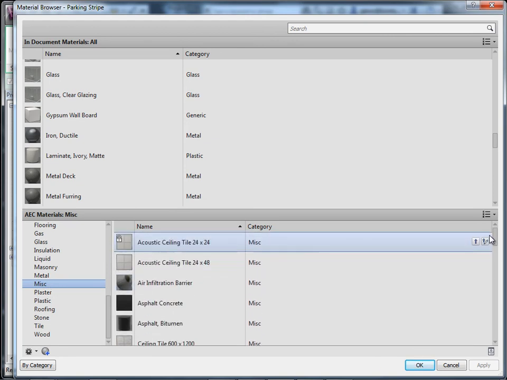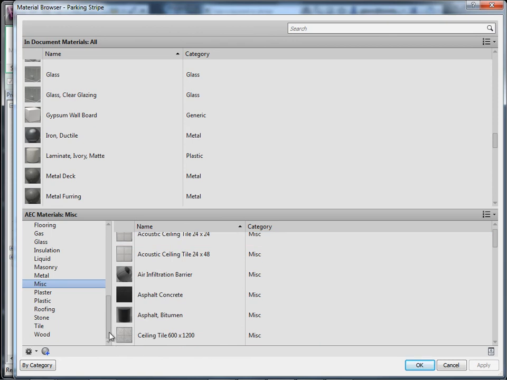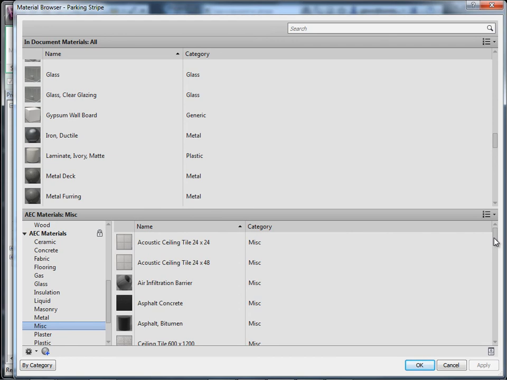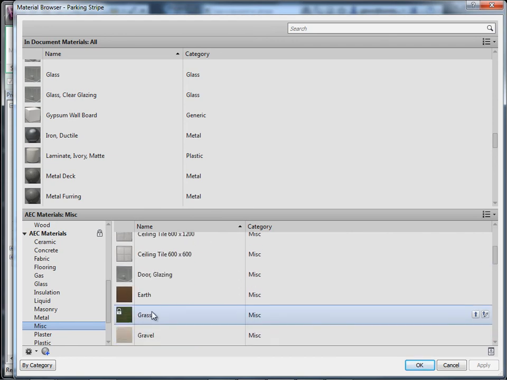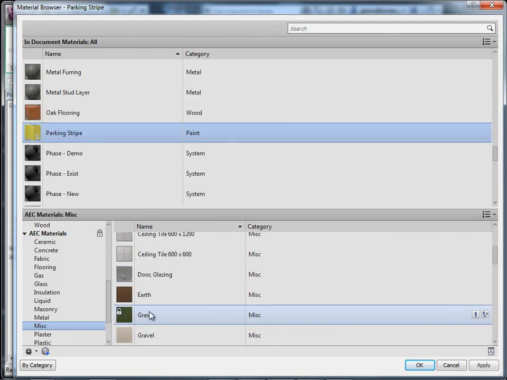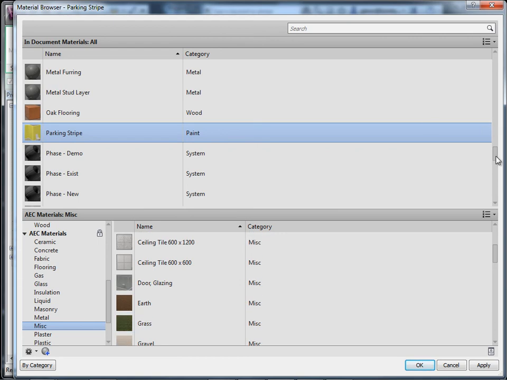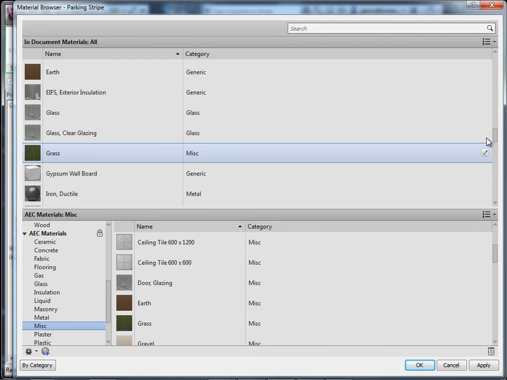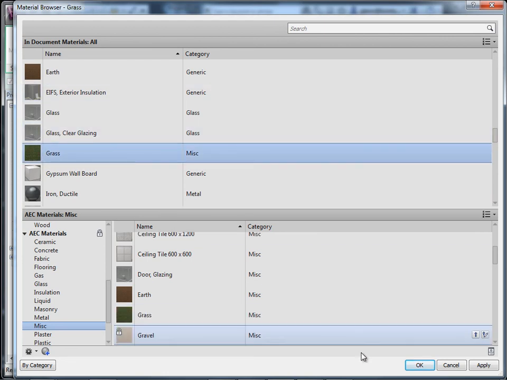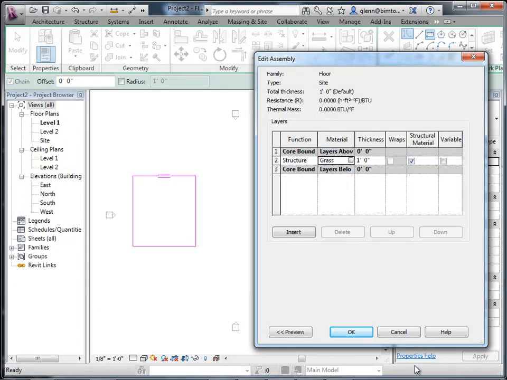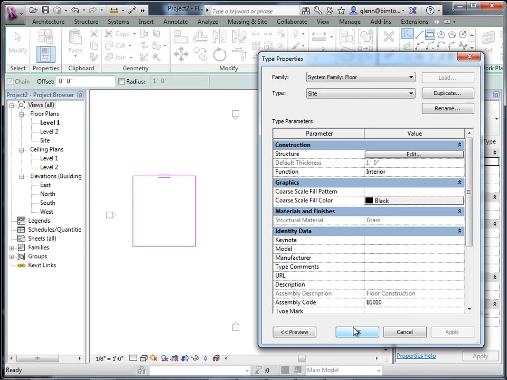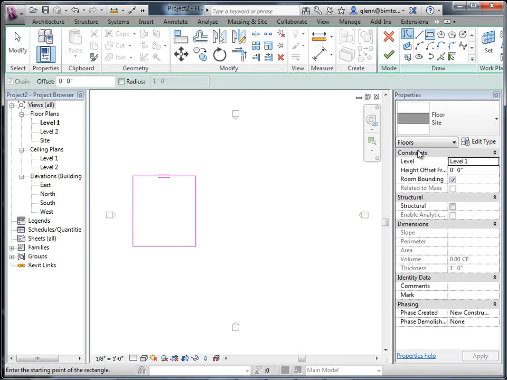There it is. Under the AEC materials, under miscellaneous, this is something that changed in 2013, so I always have trouble finding things. There's grass right there, so I can add that in. Let's find grass. There it is, so you can choose that. Say OK. So you just make a material called grass.